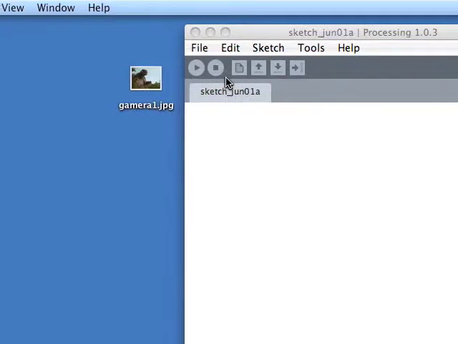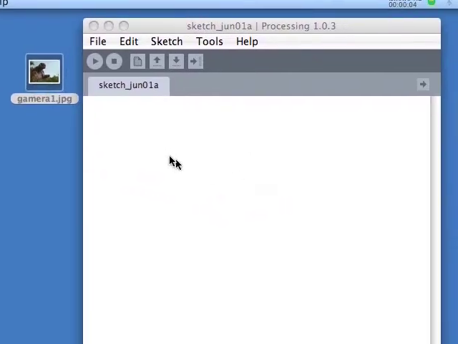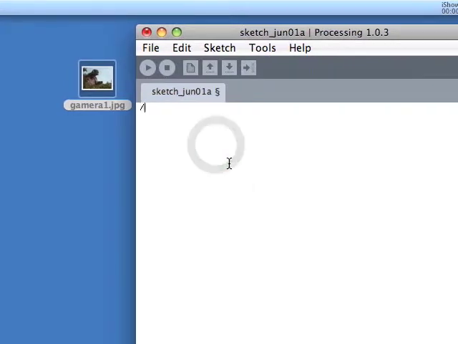First, some administrative details. To use an image in a Processing program, the image needs to be stored in a folder named data inside the main folder for your Processing sketch. The easiest way to do this is to drag your image onto the Processing IDE. Now we can make the image and display it.